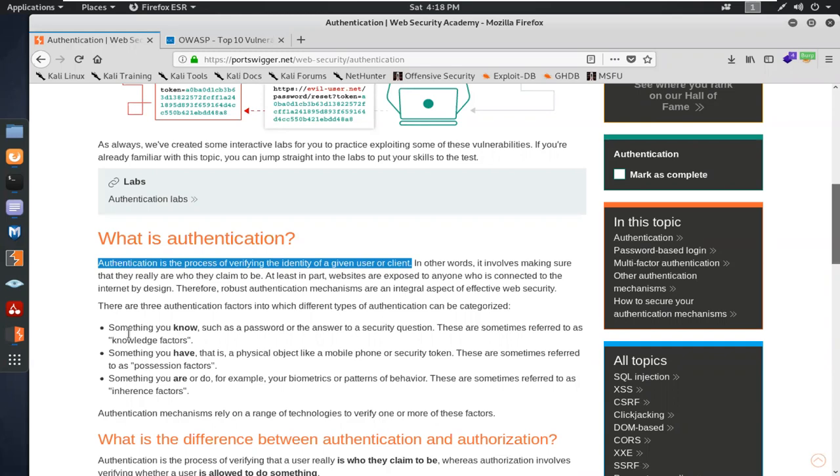I think you guys might know these things. These three authentication factors should be related to real life scenarios: something you know, something you have, something you are or do. Something you know means the username and password, such as a password or the answer to a security question. These are sometimes referred to as knowledge factors. We simply put some security questions over there.